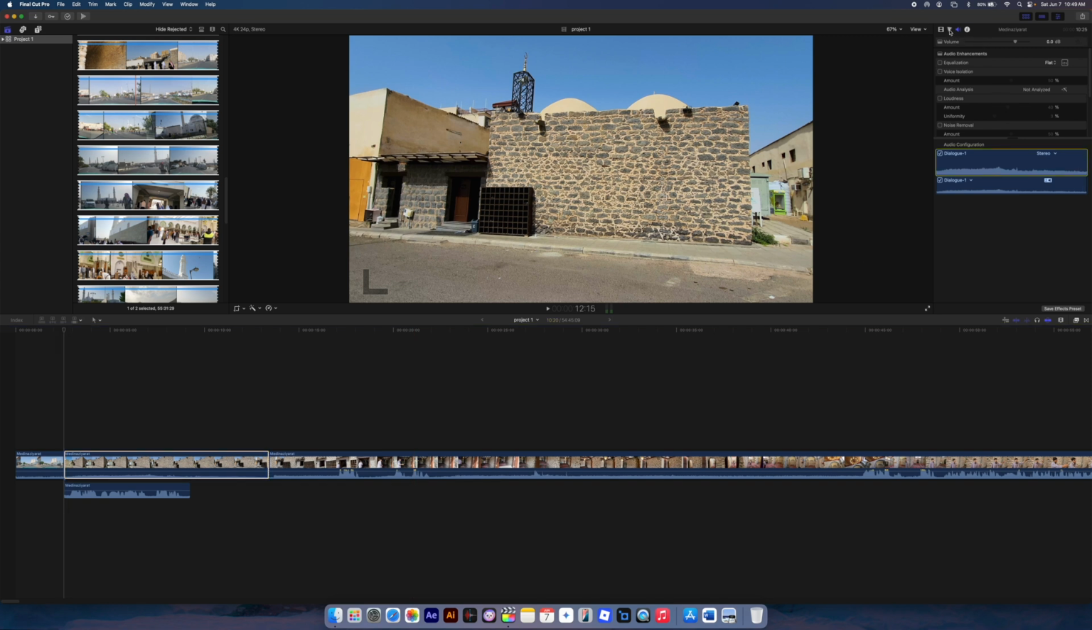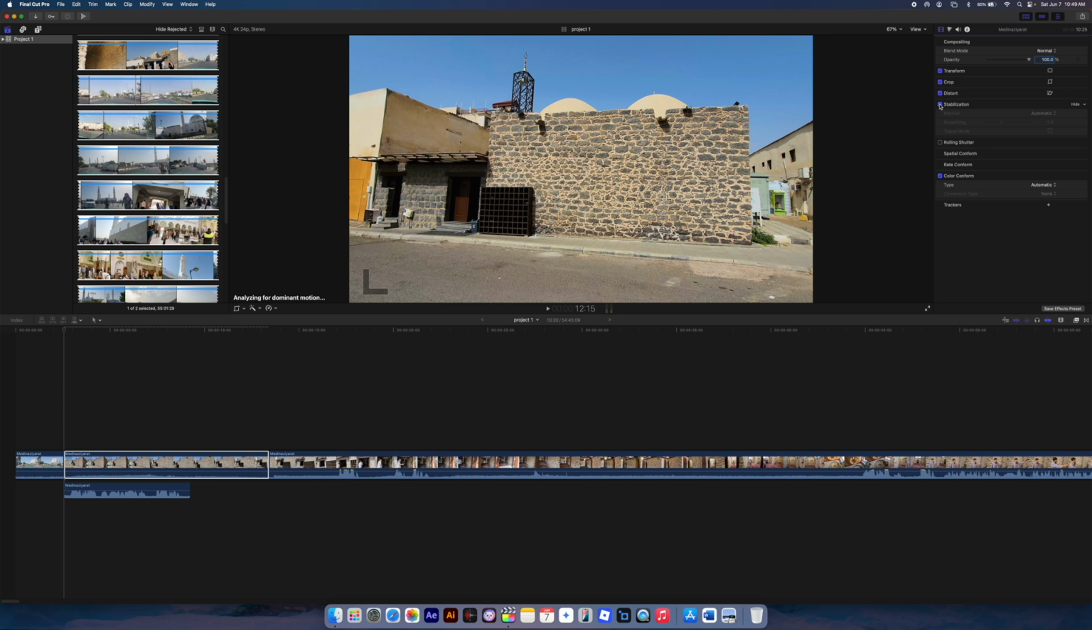I will select this, and my favorite tool here is stabilization in Final Cut Pro. It has one of the best stabilizations in any software.